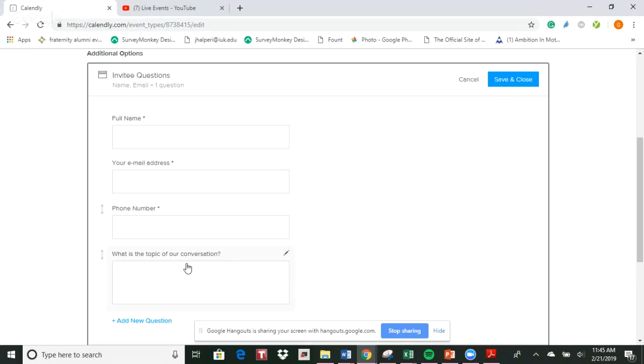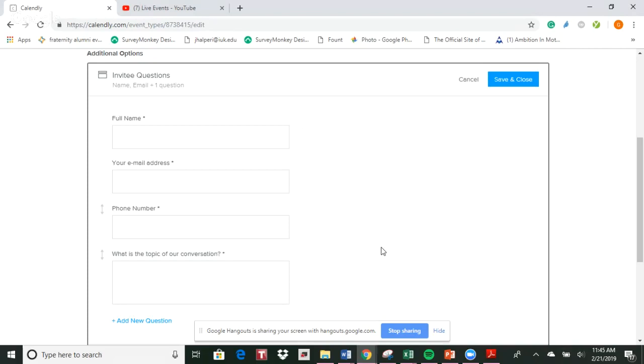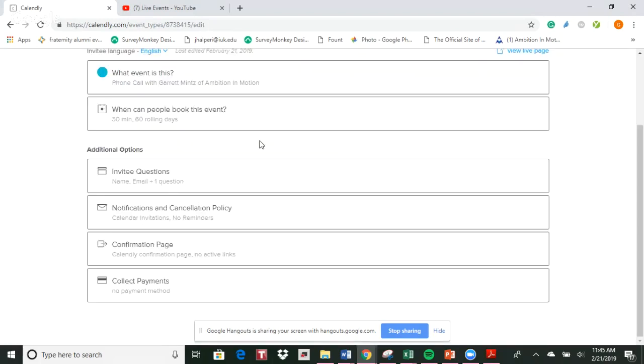Now right now it's not set up as a required answer. So if I were to require somebody to answer that question for me, click the checkbox required. That's really important, because if you don't check the checkbox for required, then people may not answer that question. You may not get that information you want. Now I'm going to cancel because I'm not going to ask that question. I like full name, email, and phone number. But that's just how you can ask a new question and set up something with your mentor or any other professional that you want to schedule with.